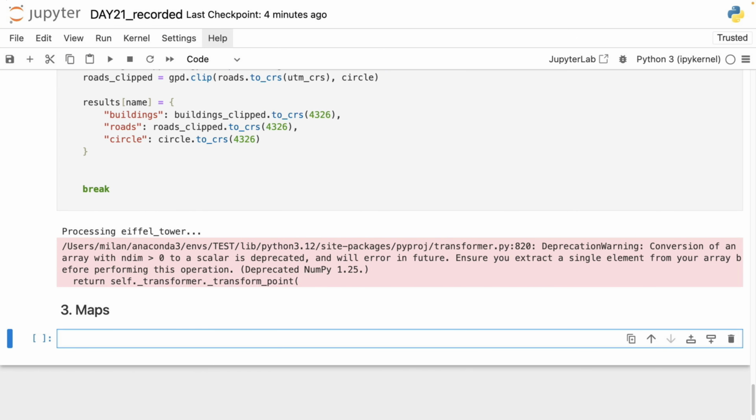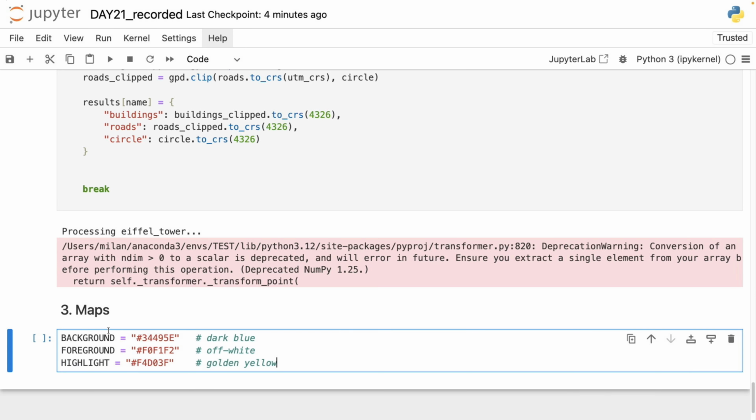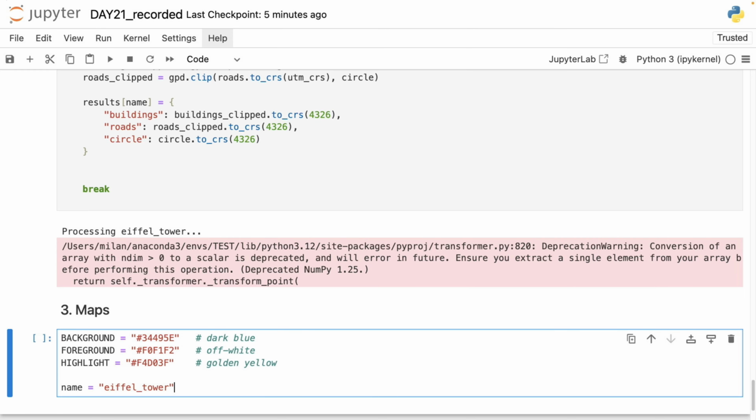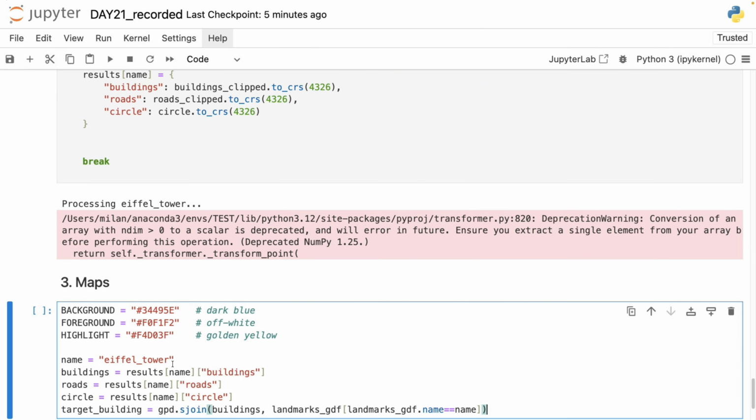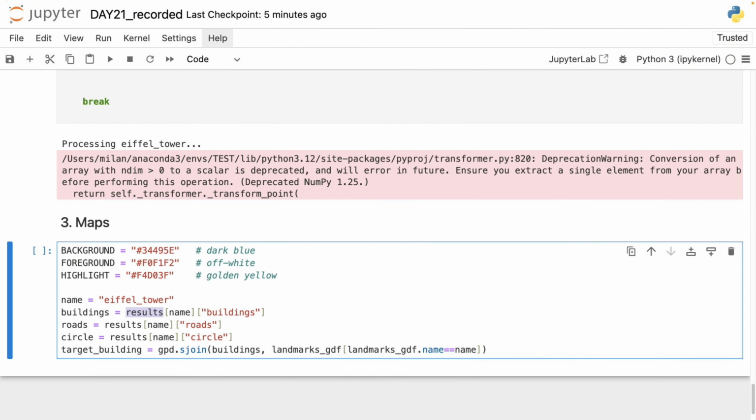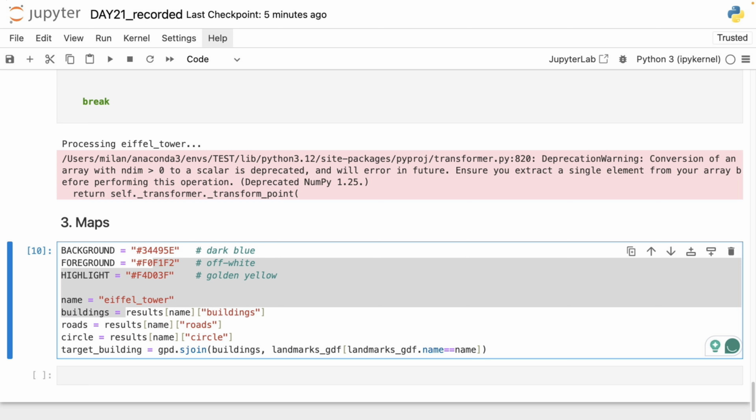I'm going to use 3 colors. The background is going to be dark blue, almost like traditional ink. Then the items on it are going to be off-white, and the highlight of the landmark is going to be golden yellow. First, let's just pick the Eiffel Tower again and query its data from the results dictionary. And then start the plotting.